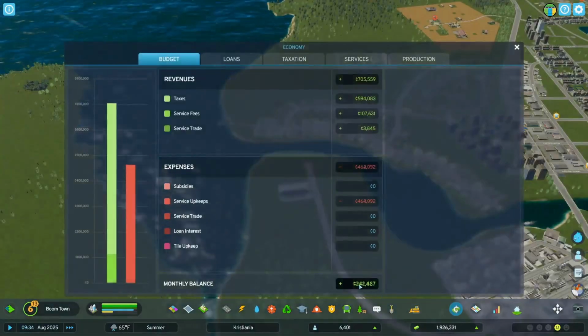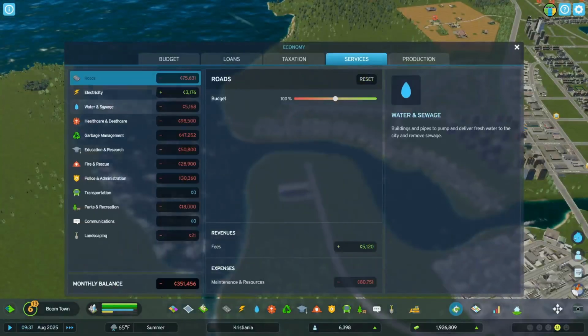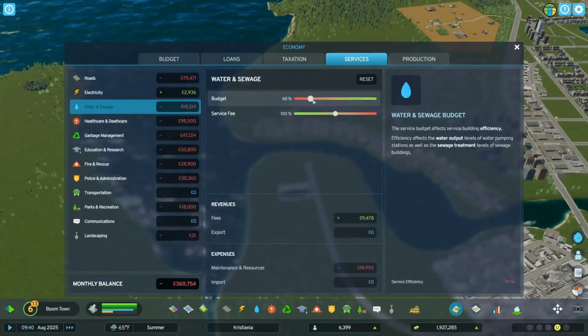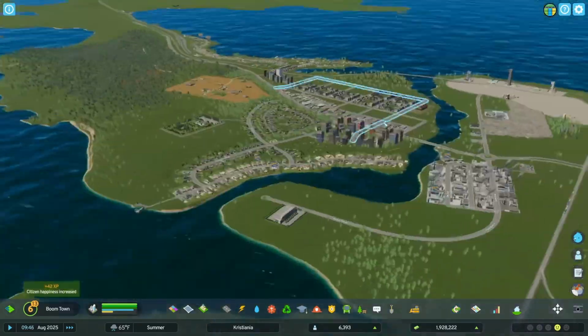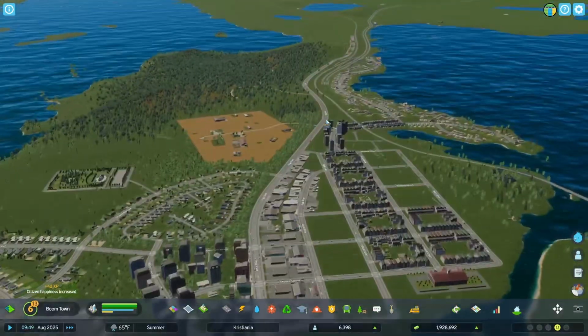So let's go back to our budget. We're still doing well on our budget. So water and sewage, let's bring this up to 70. Probably 60% is probably enough. Should get rid of the sewage things.